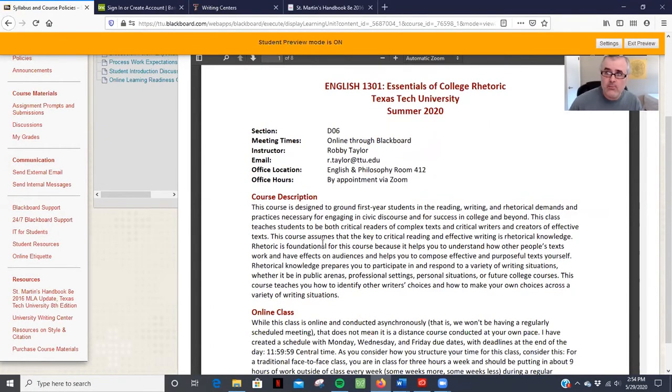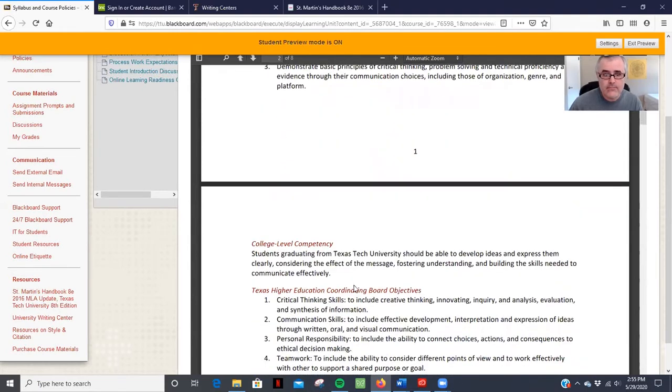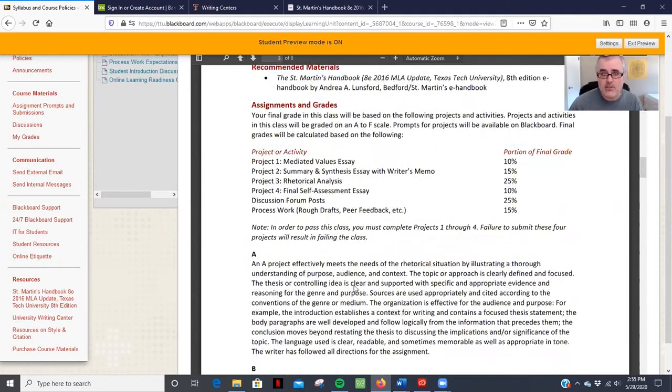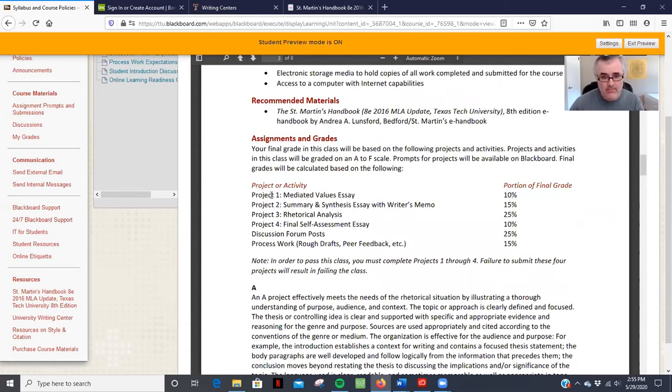You want to make sure that you read the syllabus all the way through, read it carefully, read it thoroughly. It has all the class policies and expectations as well. You can see down here that the class is broken down into 4 different projects. We're going to be working through 3 specific units. And the first project that we're going to be working on is the mediated values essay. The first draft is going to be due next week. And so you want to be thinking about this project as soon as you can. We'll be going over it further. I'll be coming back to this, but for now, I just want to make a note that we're going to be starting off with project 1, which is the mediated values essay.